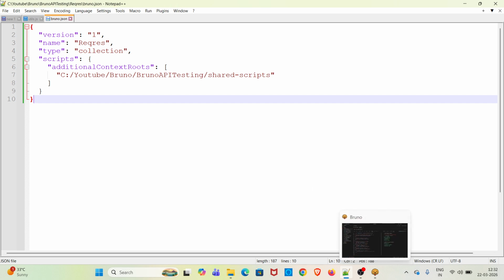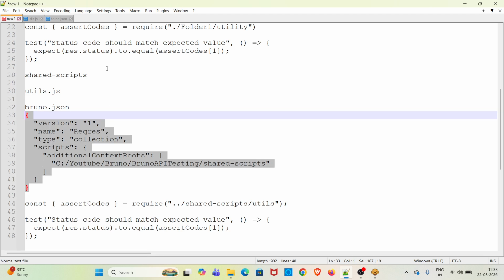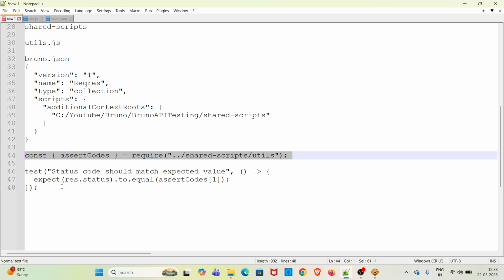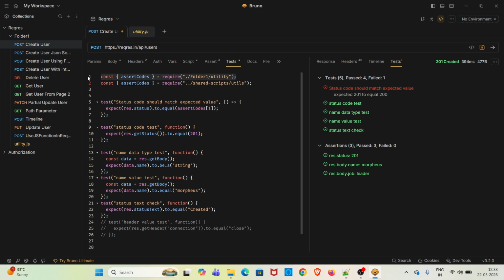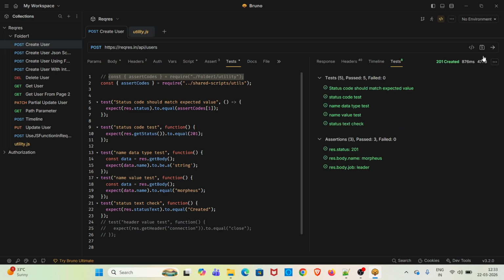Now you have to refer the JavaScript file correctly. So this is the path of the shared script where I have added the JS file. Now I have to mention that here. I am commenting out this line. I am saving the request. I am hitting the request. You can see the assertion got passed. So we have referred the utils.js file which I have added under the shared script folder.